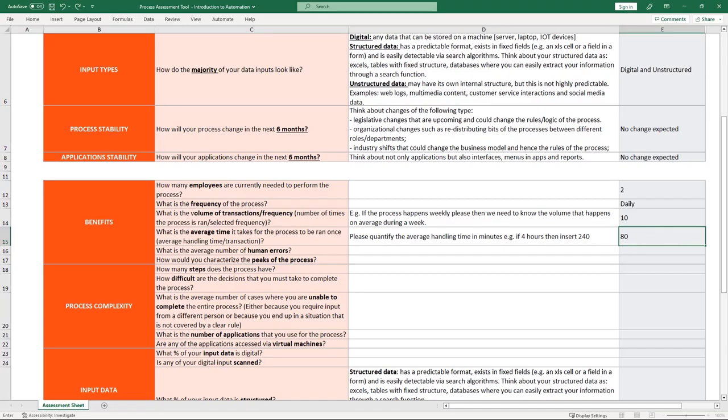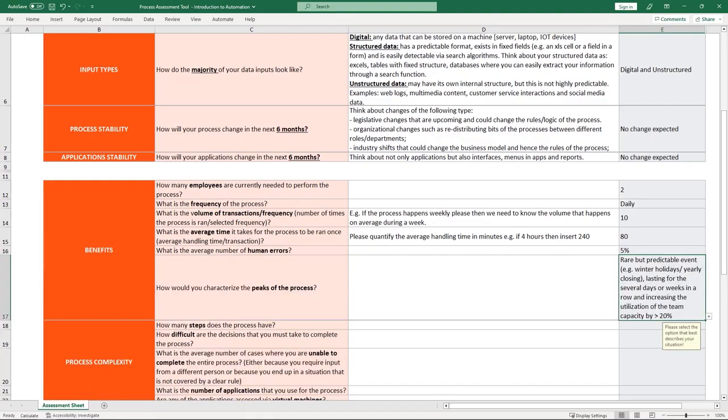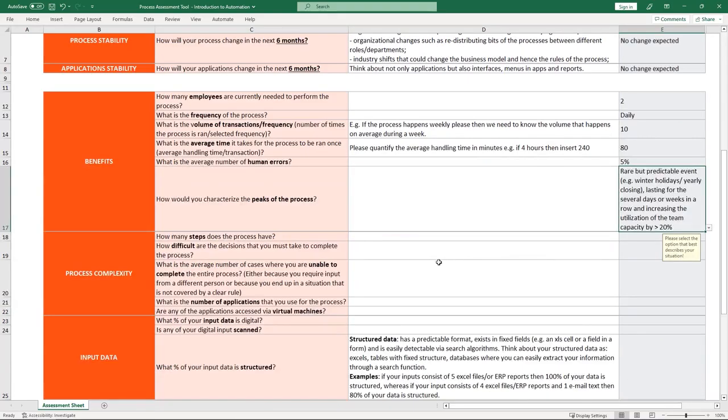Fantastic! Note that this is a process that can be streamlined over multiple days, weeks, or even months. And for human errors, we'll assume a 5% chance of mistakes happening. Alright. Next, how do we characterize the peaks of the process? According to Harper and Franke, the peaks happen rarely but are predictable though. They experience a surge during winter holidays or during yearly closing that lasts for days or even weeks in a row, increasing the utilization of the team by more than 20%.